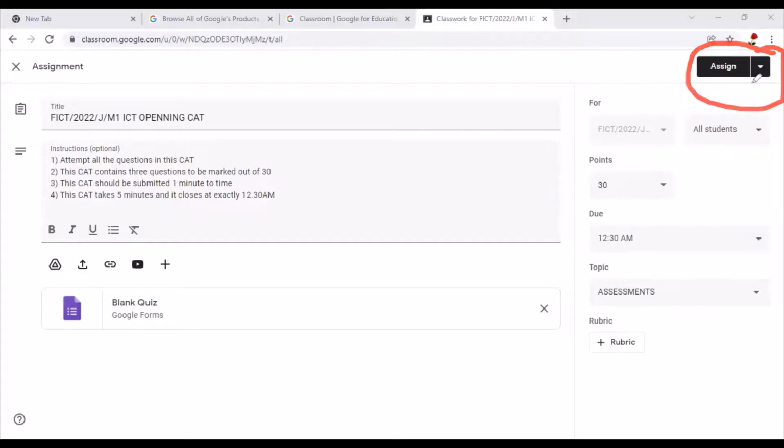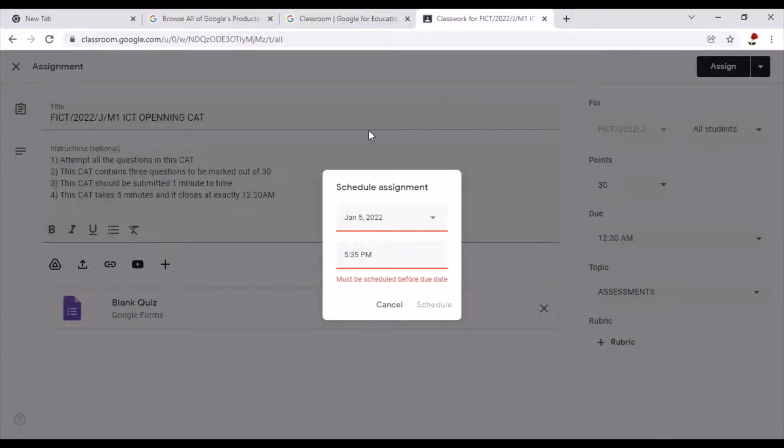And then finally, I'll now assign this assessment to the students by clicking on assign so they see it immediately, or I schedule it. The best option is always to schedule. So I'll click on this button here and then select schedule so that the card will appear at a specific date and time. A schedule window will appear which will indicate the date and the time when the students will see this assessment. So select the date and the time when the assessment should be displayed.